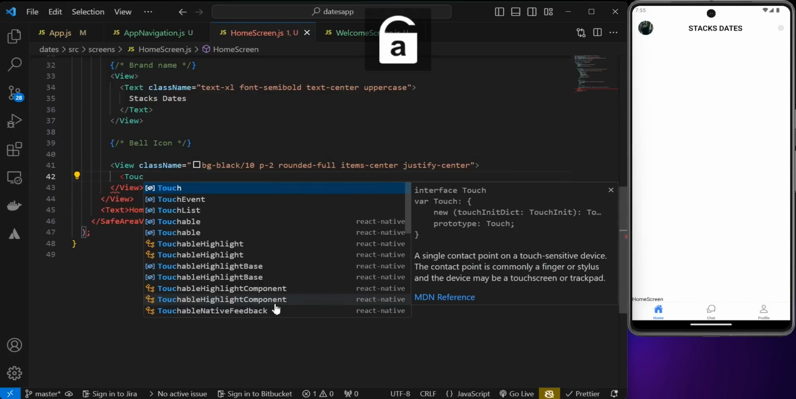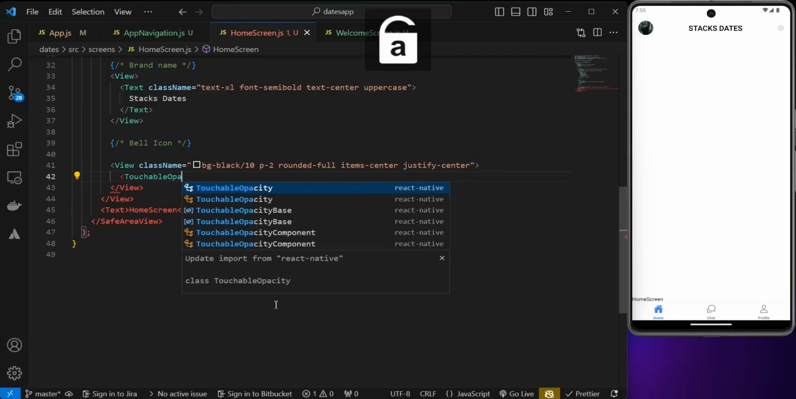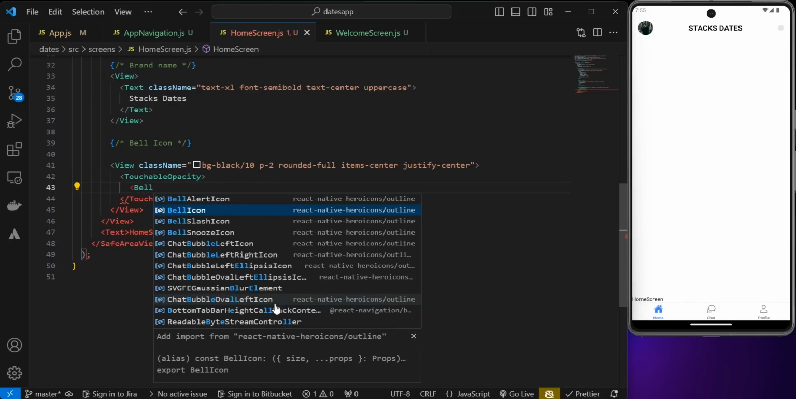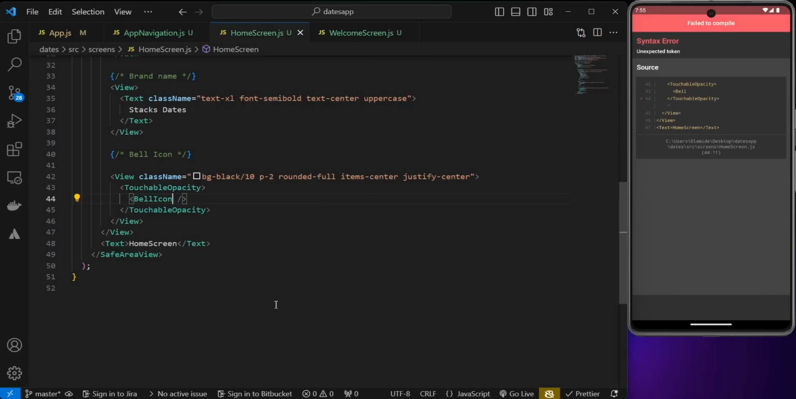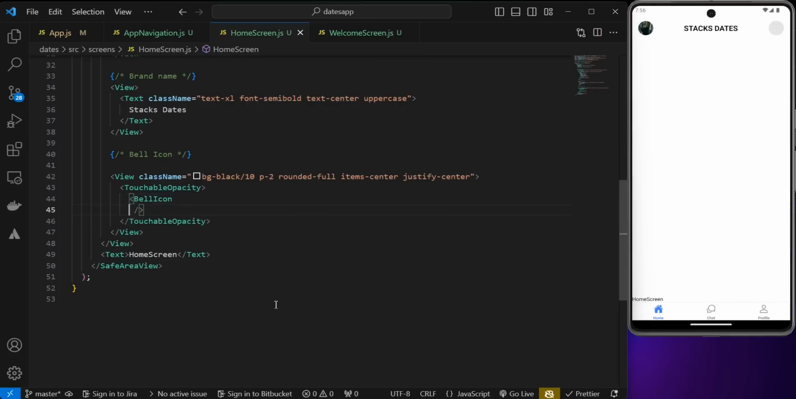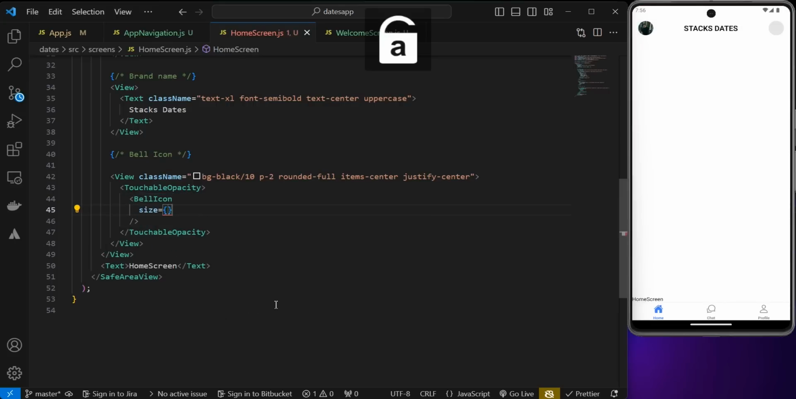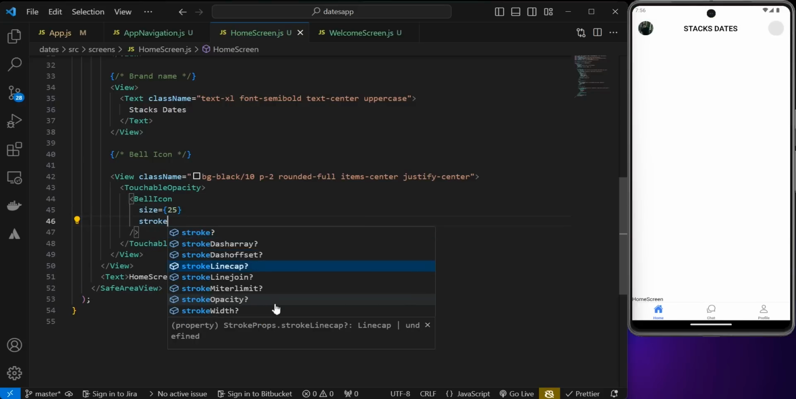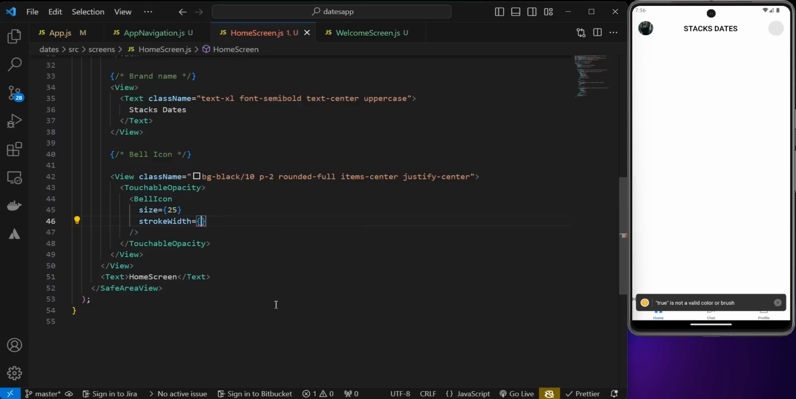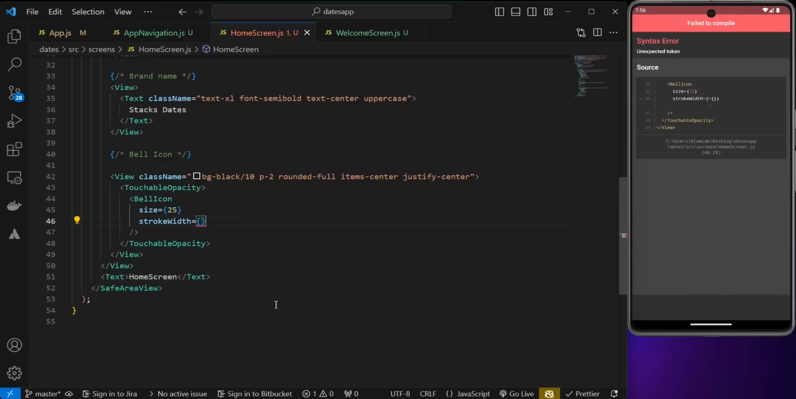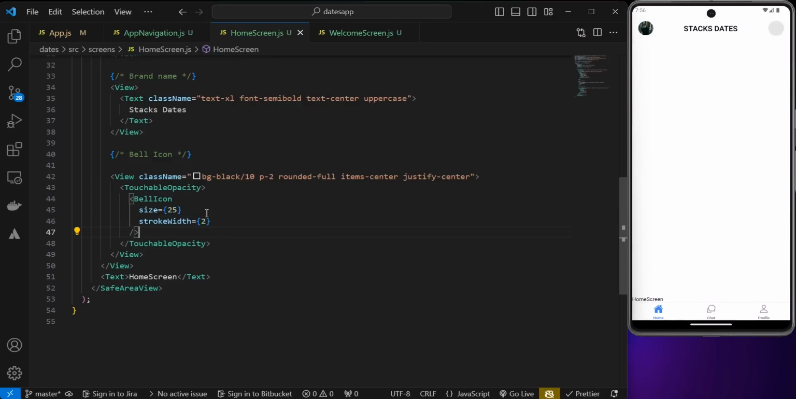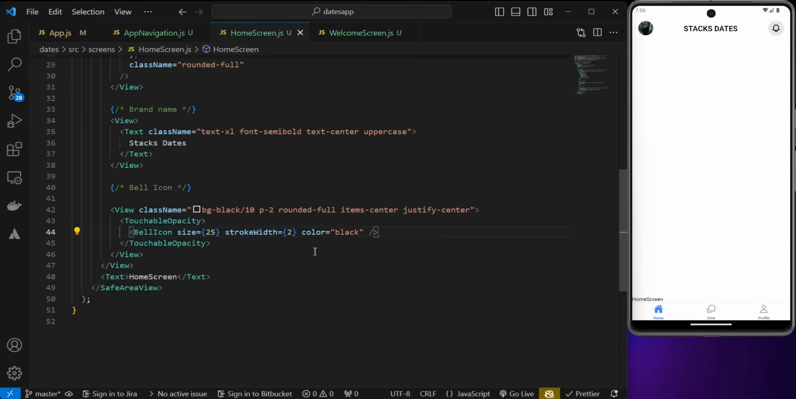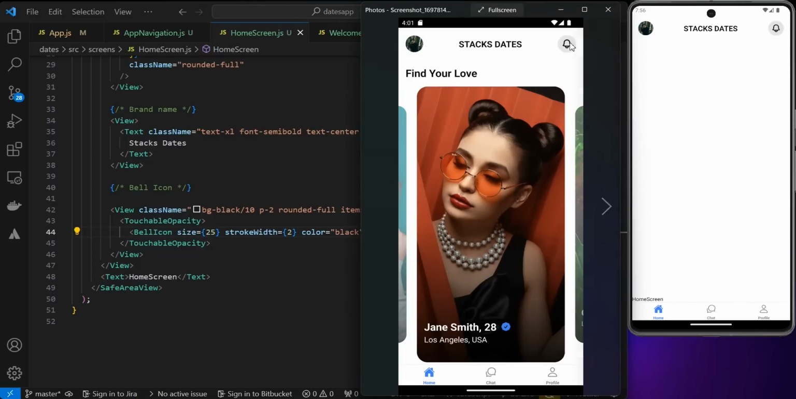Then here I'm going to have a touchable opacity, and this is going to have a bell icon inside. I'm going to say bell icon coming from our hero icons right here. I already have that imported, and this is going to have the following properties. Size is going to be 25, and after this I'm going to say the stroke width is going to be 2. And after this I'm going to say the color is going to be black. Save that, and you can see our icon just like we have it right here.